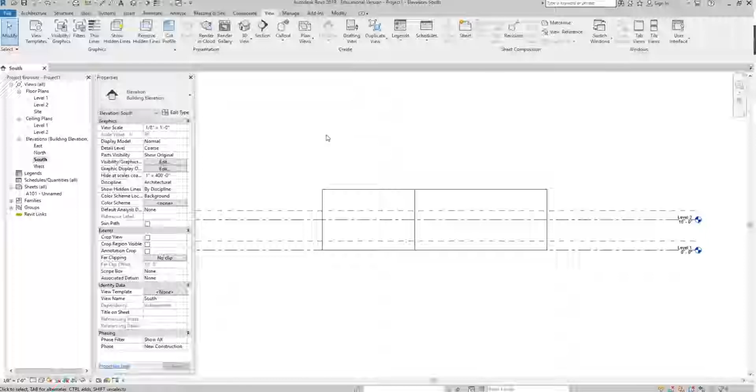So right now, I have a building elevation view open. I don't have anything selected on my screen, and so the properties dialog box is giving me properties about the view I currently have open. It's telling me the scale and the display model and the detail level and the coarseness and visibility graphics and the phase and all that good stuff.